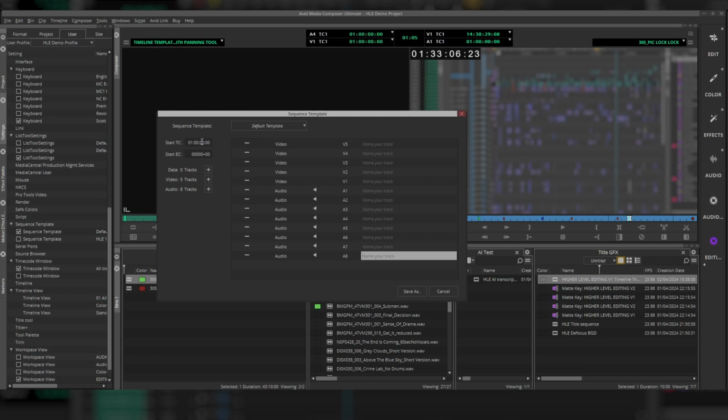You can also change the start timecode. In the US, they always start timecode at the beginning of a sequence on 01. In the UK, it starts at 10 hours. And then you go in and rename all these tracks. So that could be VO, that could be interview, and so on. And then you build up your template.